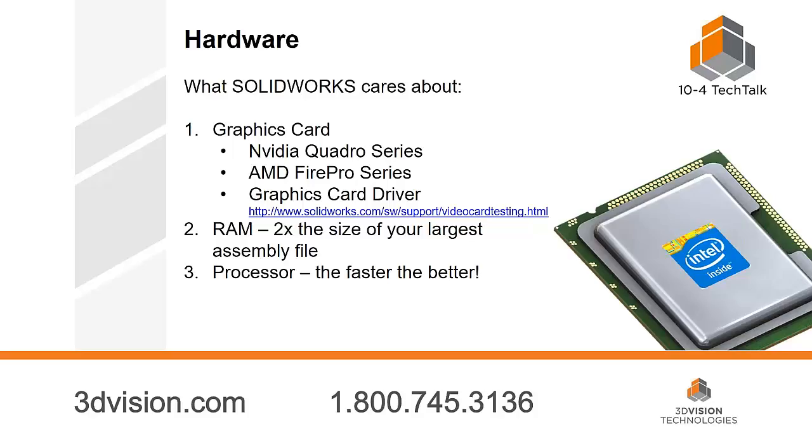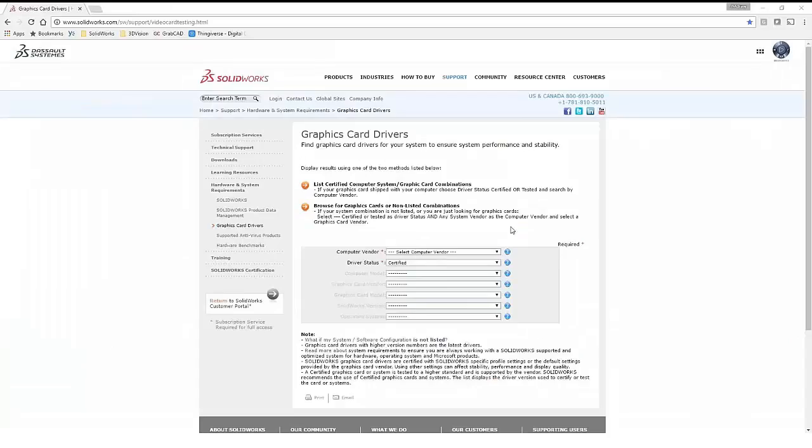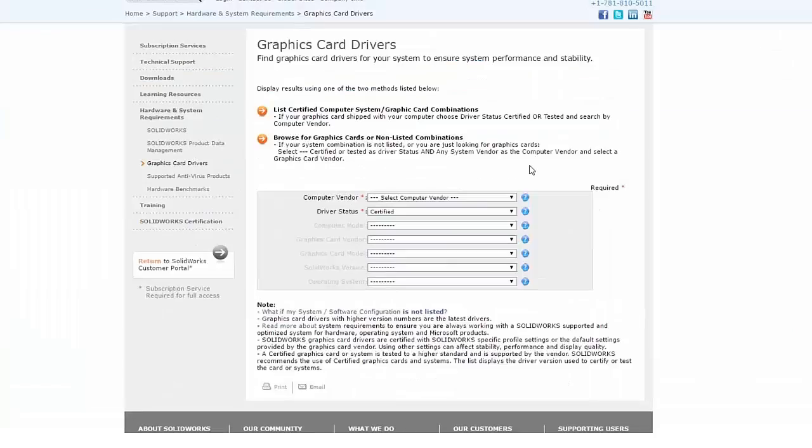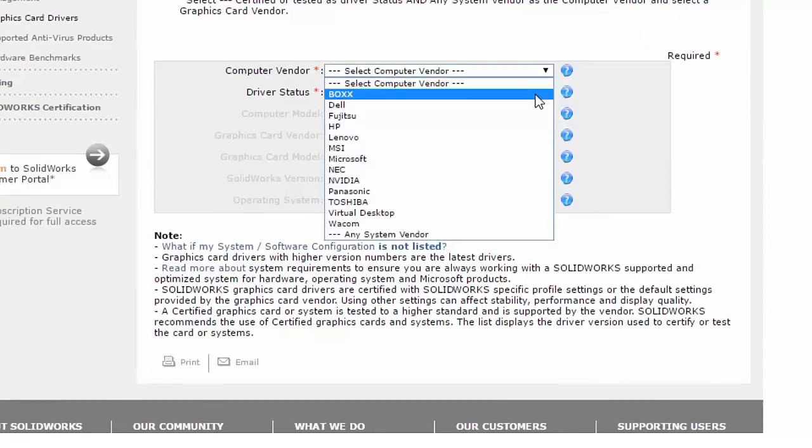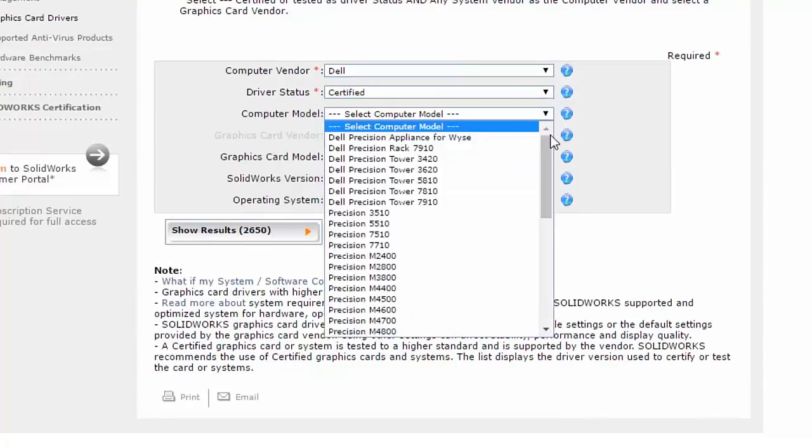All right, great. Now, I mentioned you can go on this website here, and there's a link actually that we're going to send in the chat of GoToWebinar, and it's to the SOLIDWORKS website under their support video card testing page. What that looks like, I'm going to open it here, is we can go into this website, and you can basically select what type of computer you have. So I can select Dell. What driver, what kind of status do you want? We want certified. What computer model you have.